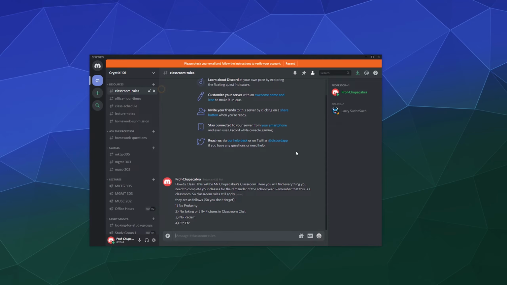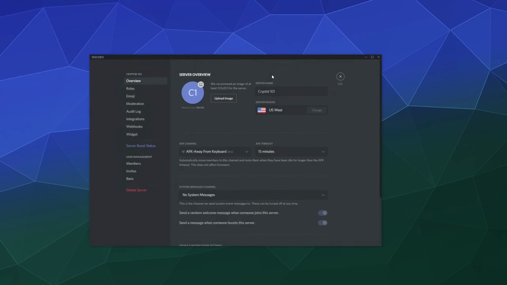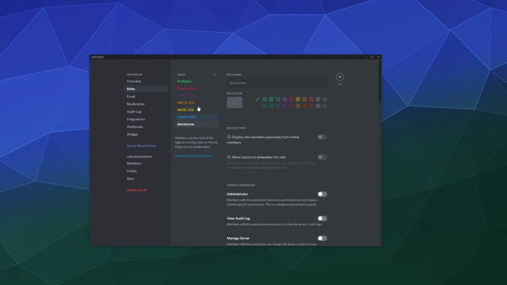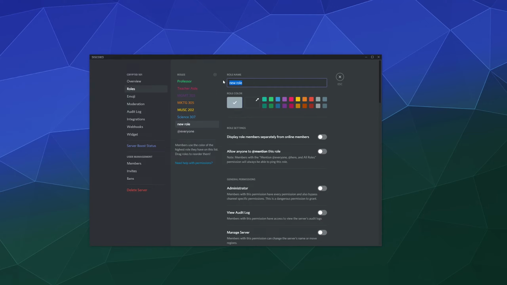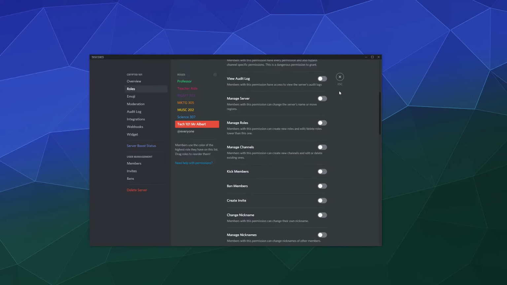So now that I've joined the server, let's start adding some classes that I can join in. Say you're starting out a new class, because you're still adding some stuff to the server. So let's go into server settings, go into roles, and then let's create a new role. Let's say I'm going to be a part of the tech class. Let's say Tech 101, Mr. Albert. And then that'll just be an orange color. We'll save the changes. We really don't need to give them any specific permissions yet.